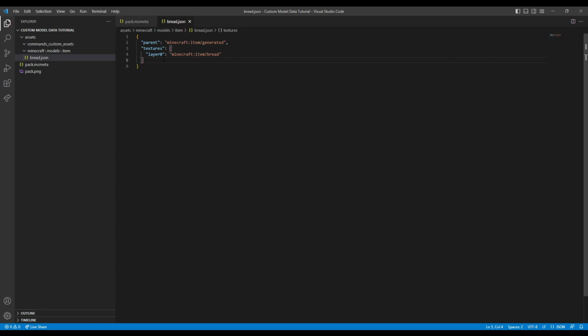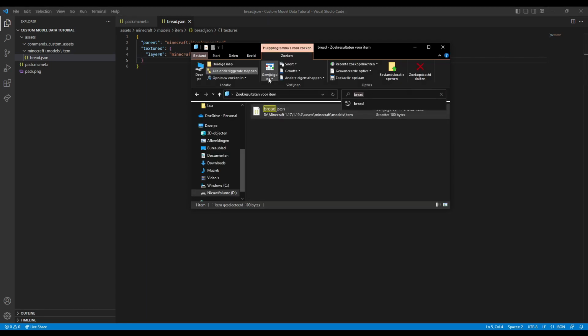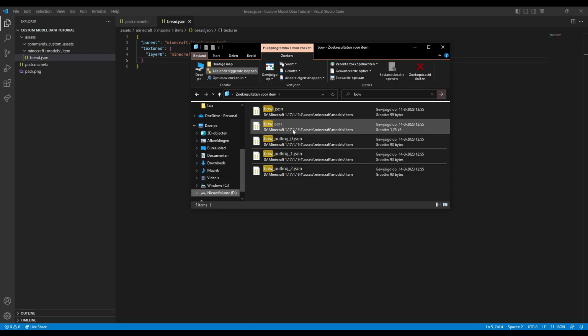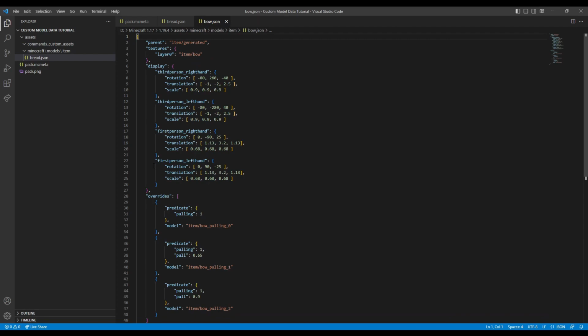However, I don't actually want to change any of this, because that would make bread render differently consistently. So what I'm instead going to do is take a look at, if I search again, for example, a bow. A bow looks like a bow, but if you start pulling, then you have an arrow, and the further that you pull, the further the arrow looks in the texture. So for a bow, you can tell, it's a bit more complicated. It has a display property to say exactly how it should render, and how it should be positioned or rotated, but it also has overrides.